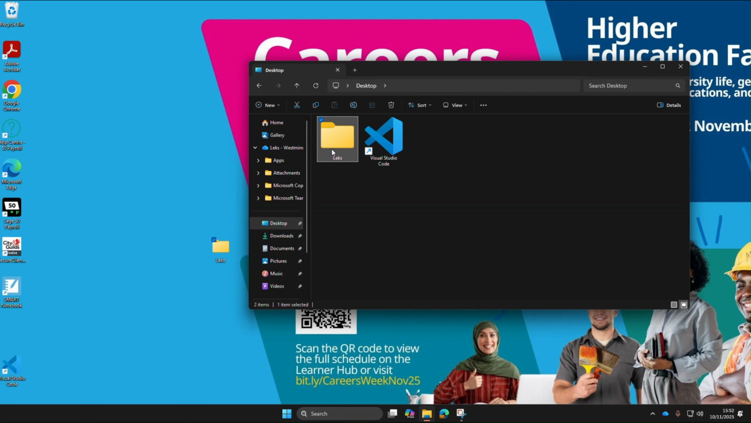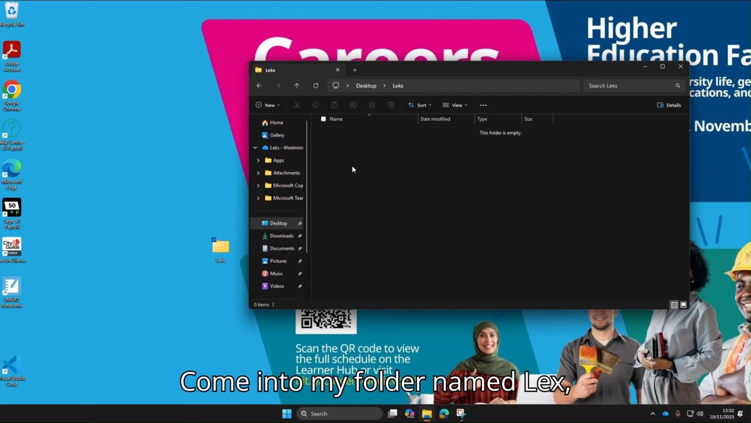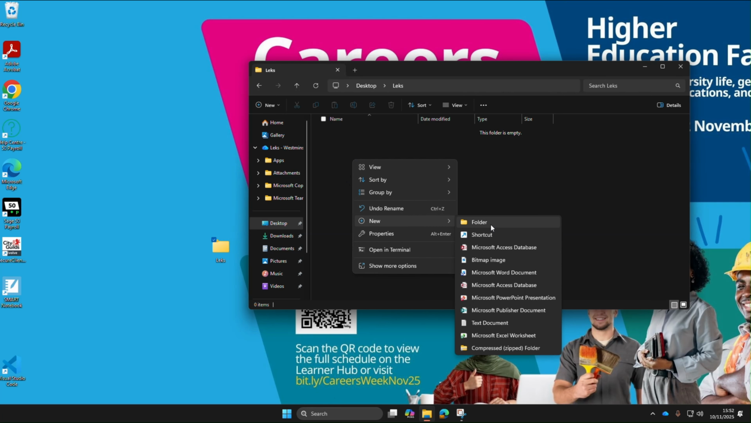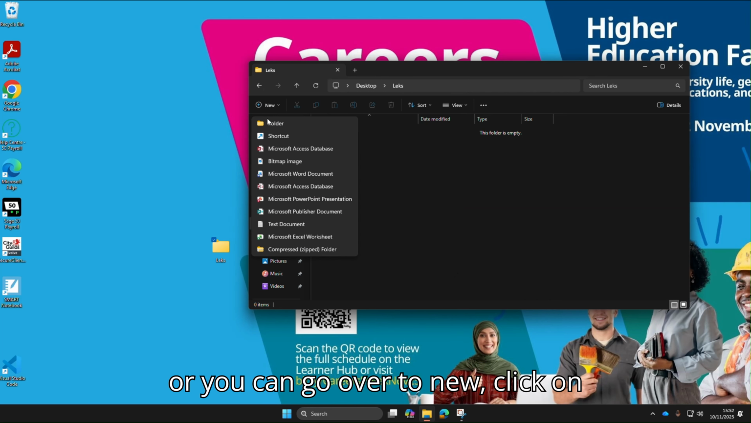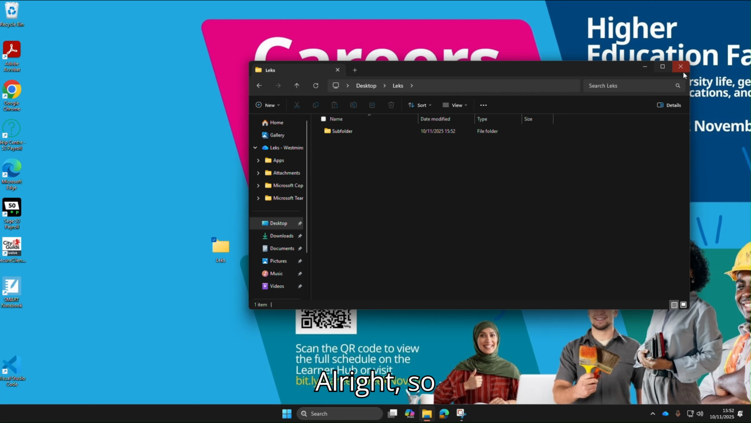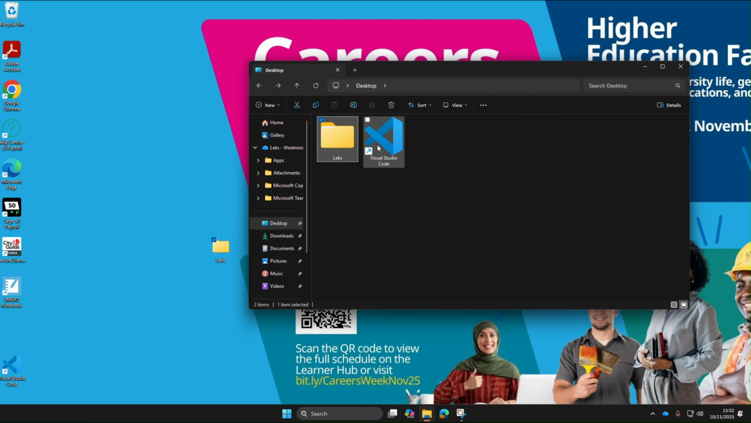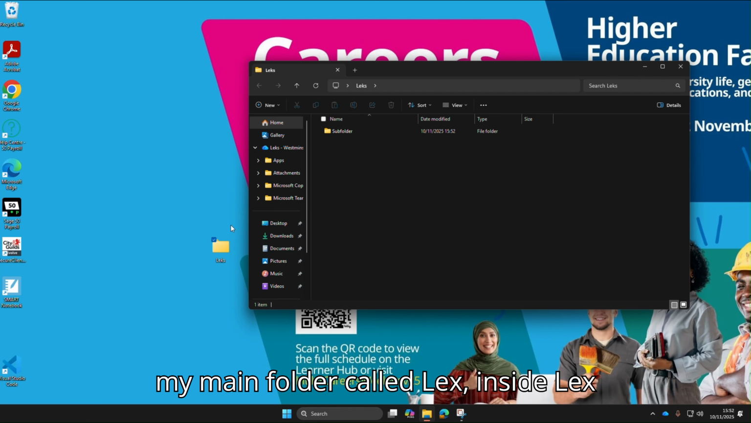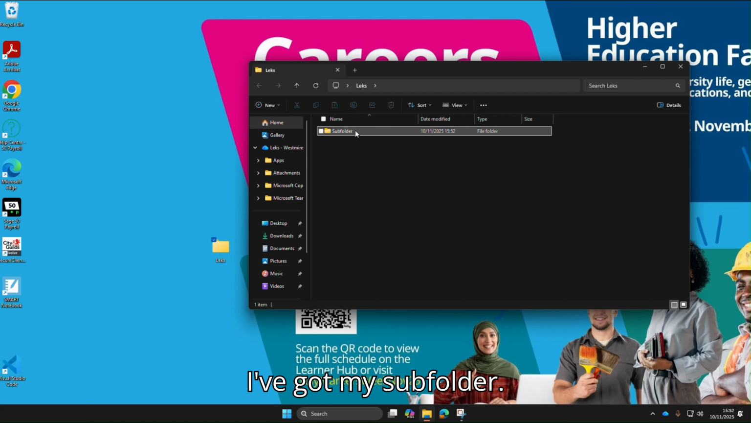Now let's try creating a subfolder. Just come into my folder named Lex. I would do it the right-click way, or you can go over to New, click on Select, let's call it Subfolder, right? So my main folder called Lex. Inside Lex, I've got my subfolder.